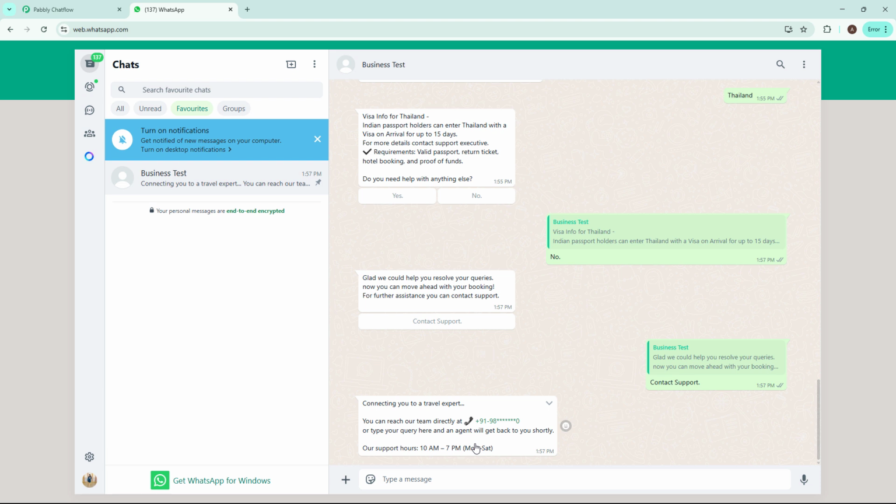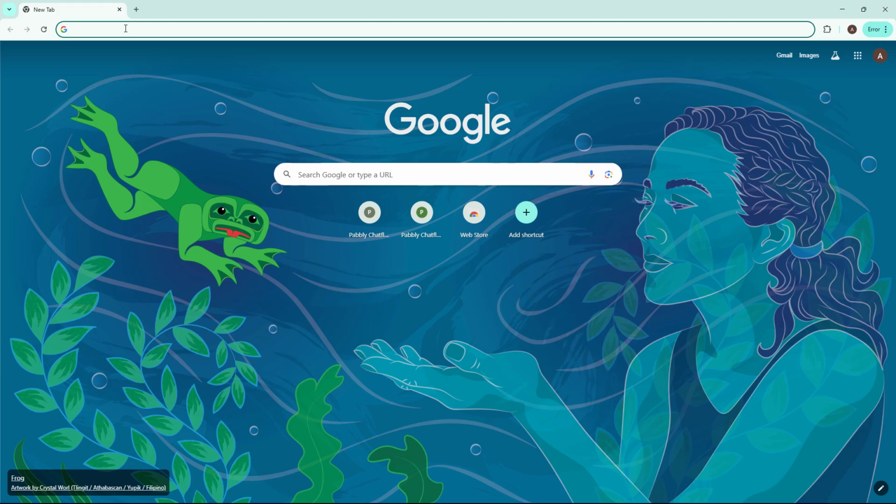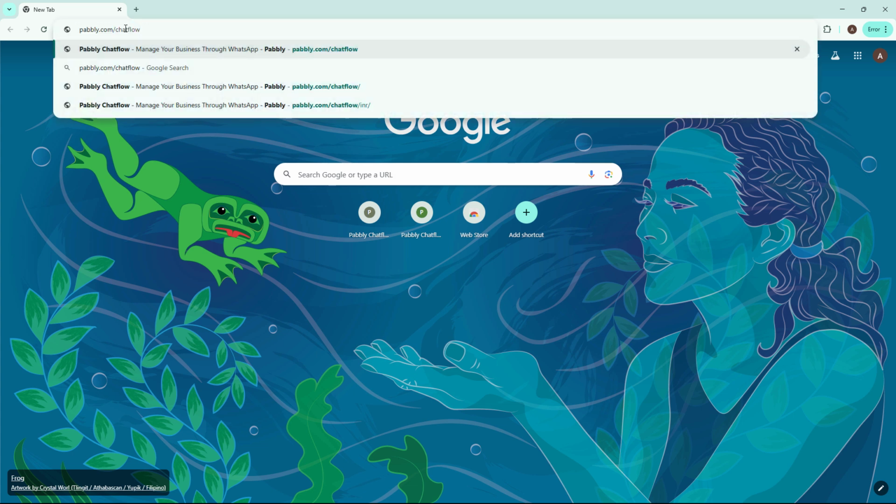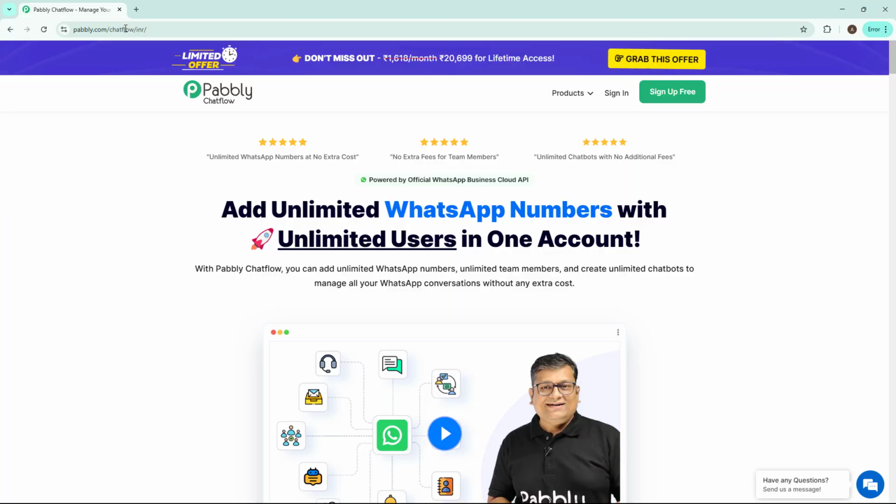This chatbot was created using Pabbly Chatflow. So first we will open a new tab. In a new tab, enter pabbly.com/chatflow. It will take you to the main landing page of Pabbly. If you are an existing user, click on sign in. However, if you are a new user, click on sign up for free. Since I'm already an existing user, I will click on sign in.